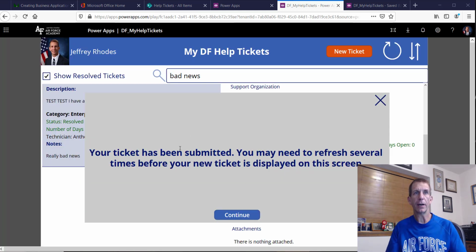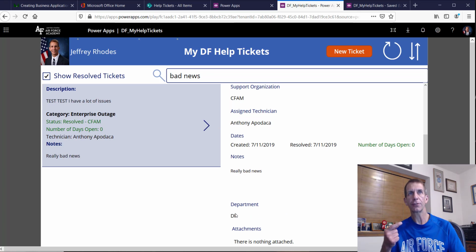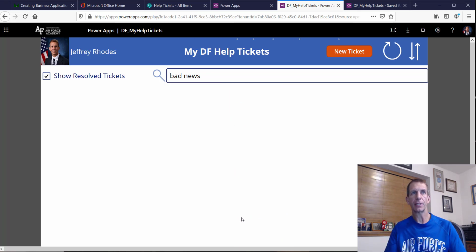Okay, so we see what we've done is we have this text that you may need to refresh several times before your new ticket is displayed. And you'll see I didn't even really reload my things yet. It was easier to go ahead and show this message right away, and then watch when I hit continue, it's going to refresh all our tickets, and we'll see if that new one shows up.